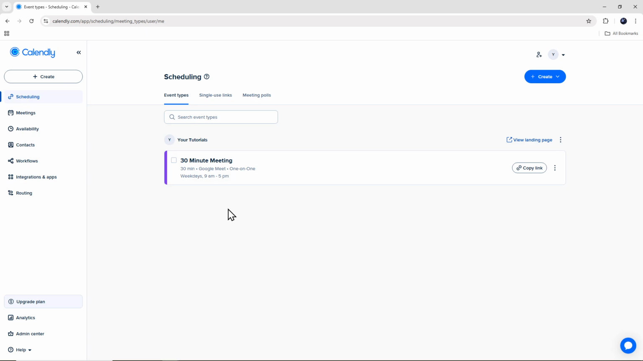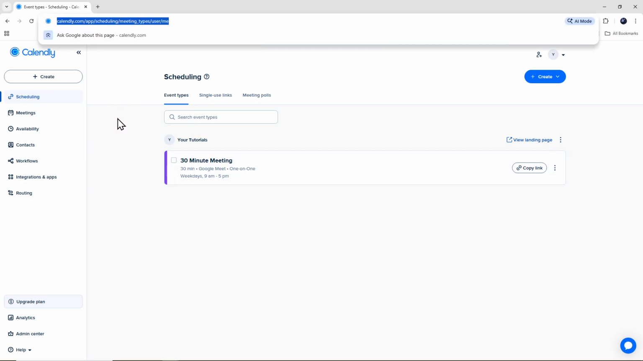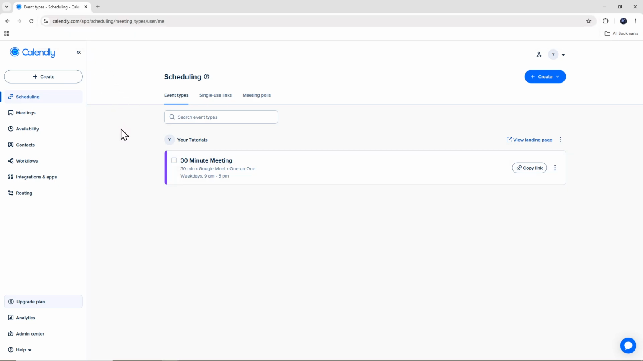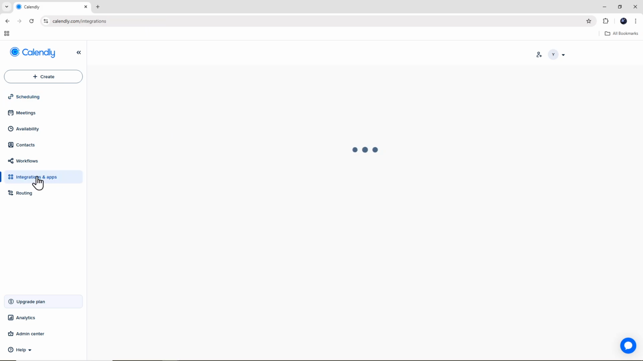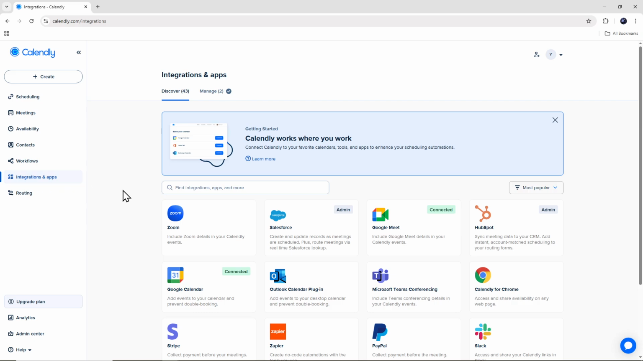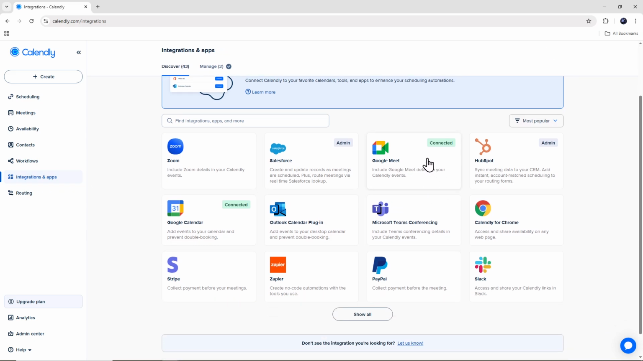First, open Calendly. On your screen, go to calendly.com and sign in if you're prompted. You should land on your Calendly home dashboard where you manage your event types and settings. Next, go to Integrations. Look for the Integrations option in the main navigation and click it. This opens the page where you can connect Calendly to other apps and calendar services.